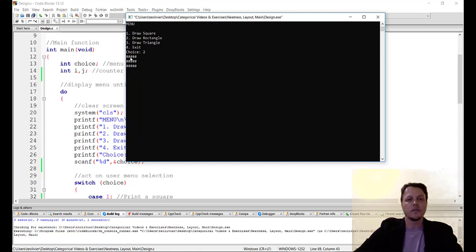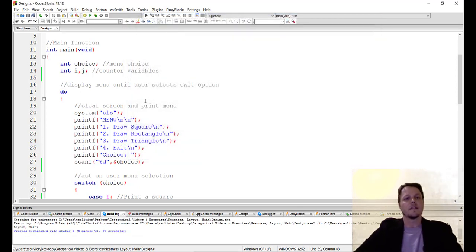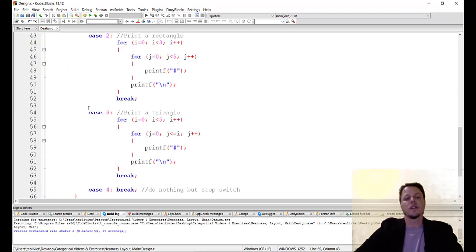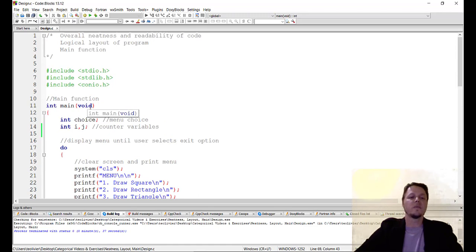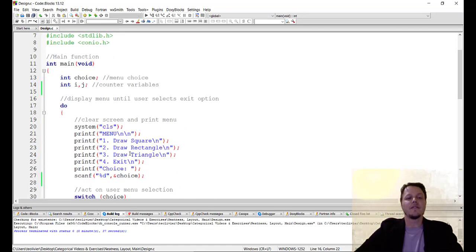There's a rectangle, 1, 2, 3, 4, 5 by 3. And a triangle, option 3. There you can see it's a triangle starting with 1, then 2, 3, 4, and 5 hashes. And then if I select option 4, my program is done. Alright, so not a very complex program, just a small menu driven program here. So let's see, this is the solution, and what would have been our design for this.